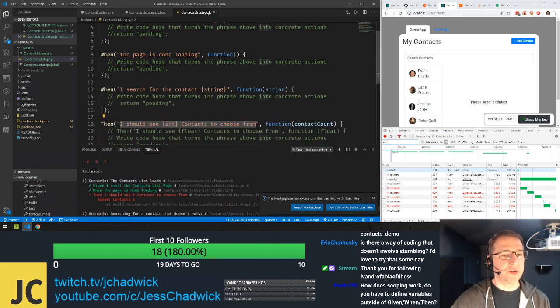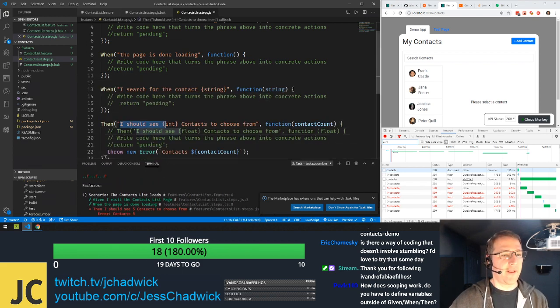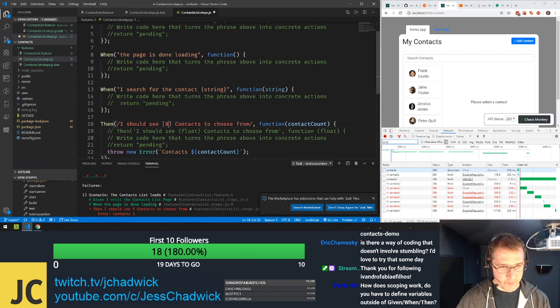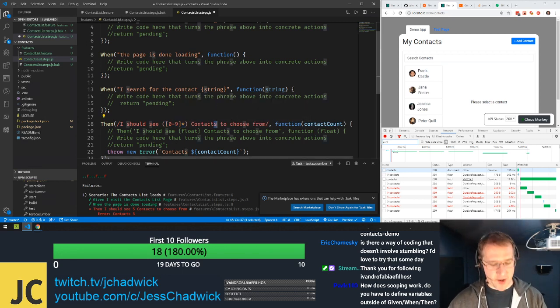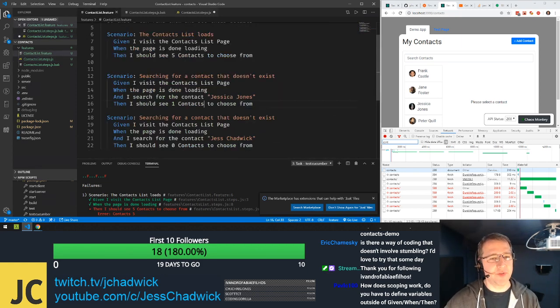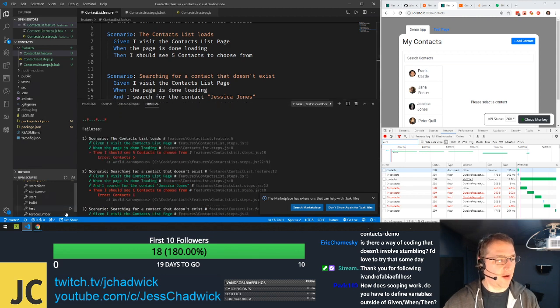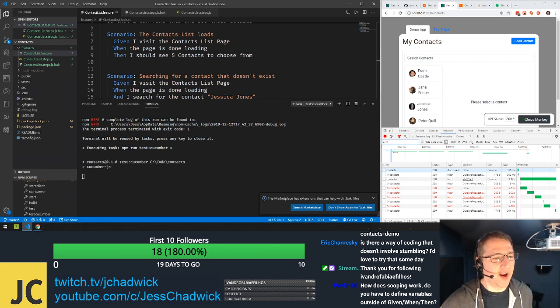You can also turn this into a, which I like to do, you can turn it into a regex. And make a capture group. And look at this, we'll just say contact. We'll make it a little more readable, right? So this doesn't make sense. I should see 1 contacts to choose from, 1 contact to choose from. I should see 0 contacts. That makes sense grammatically. So now this should, I mean, it should fail, but because I still have that error being thrown, but it should at least map to something, right?